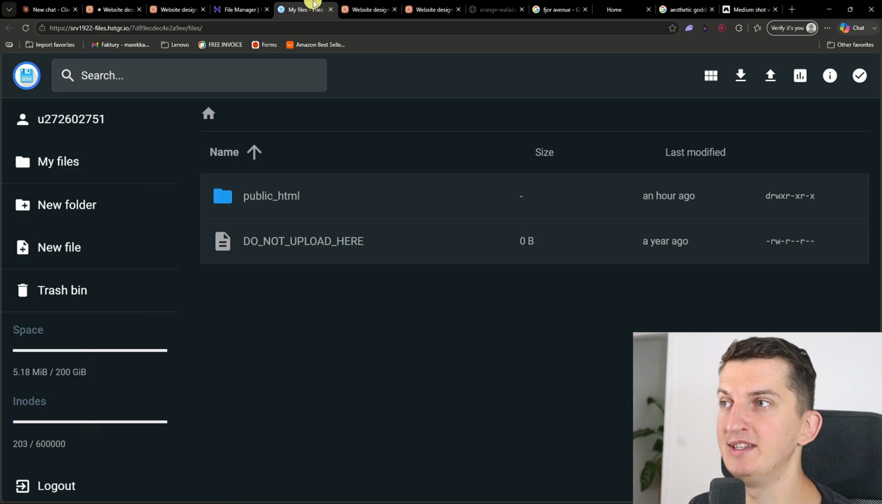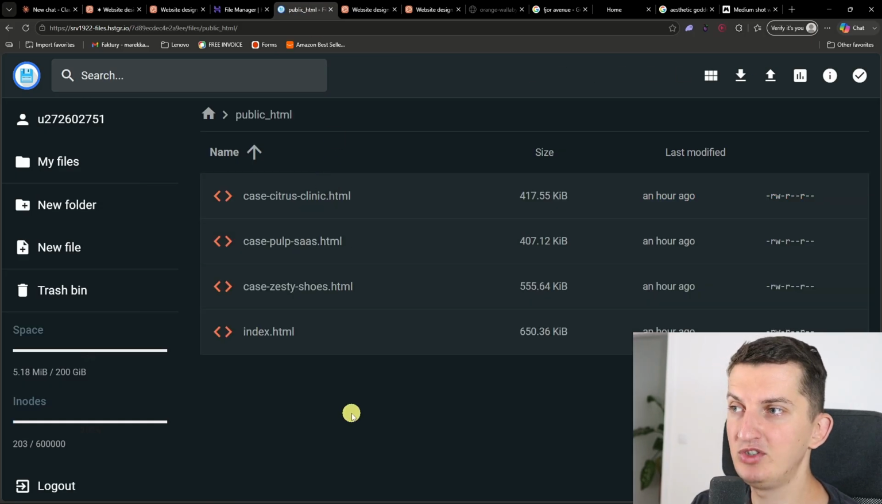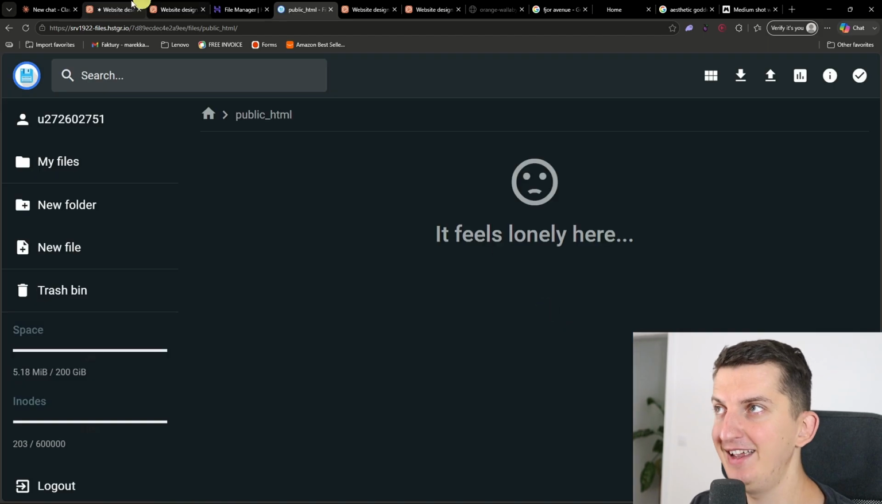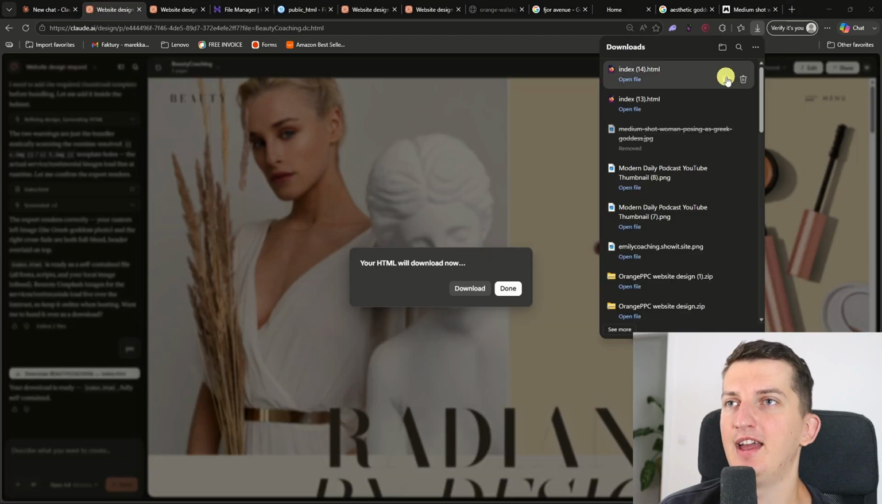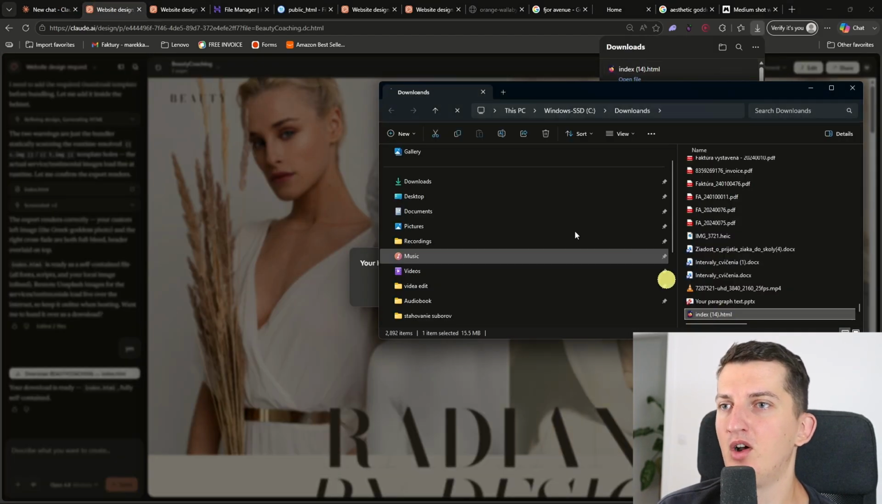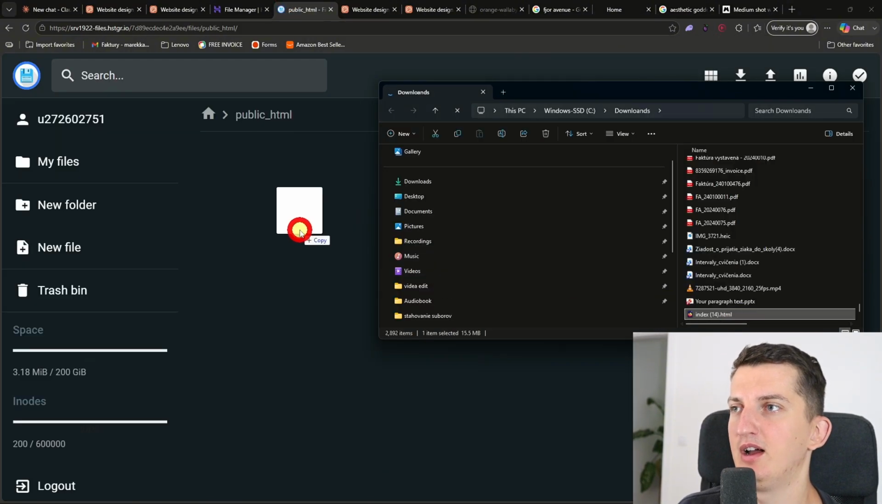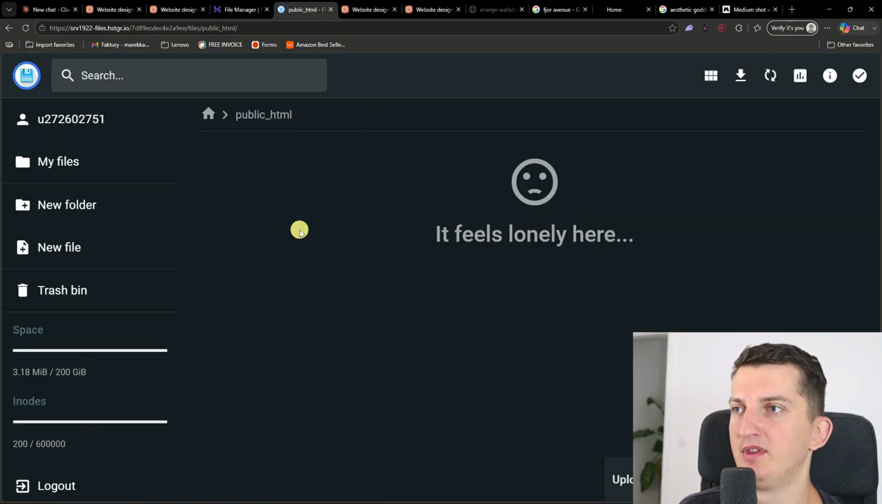And what we're going to do is that in my files, we're going to have public HTML. I'm going to remove everything that is there, delete, and now we got it downloaded. Okay, we have the index file. I'm going to come here. I'm going to paste it.